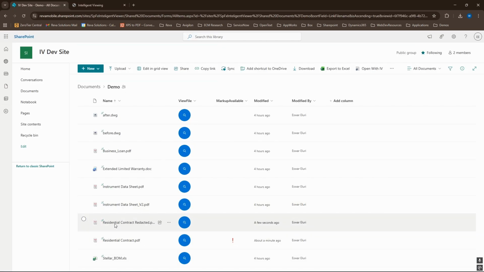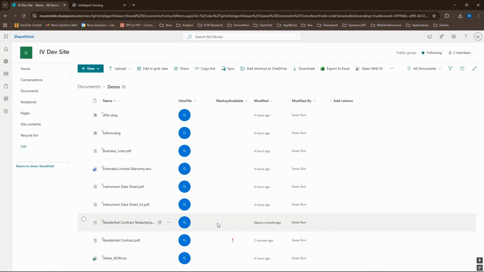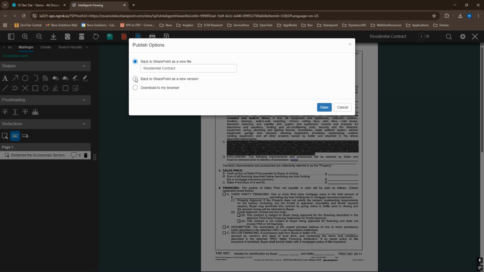We'll see the redacted version of the file is here, and we can open it up in the internal preview and see the redactions applied. We can also view a preview of this new document in intelligent viewing using the View File icon. As mentioned earlier, we can publish our changes as a new version in SharePoint as well.